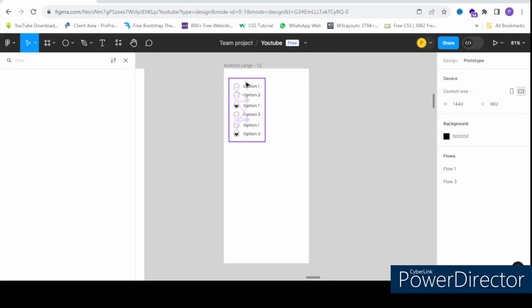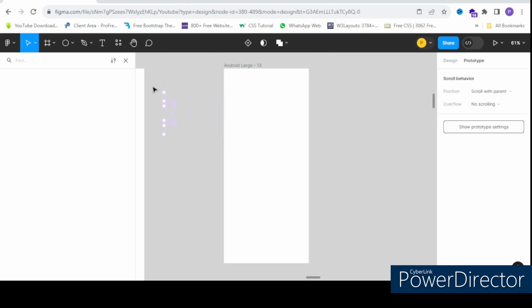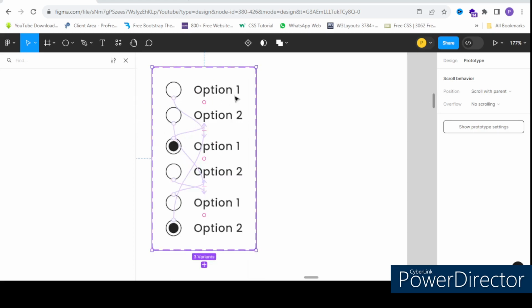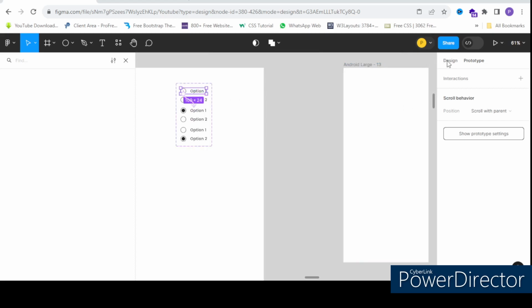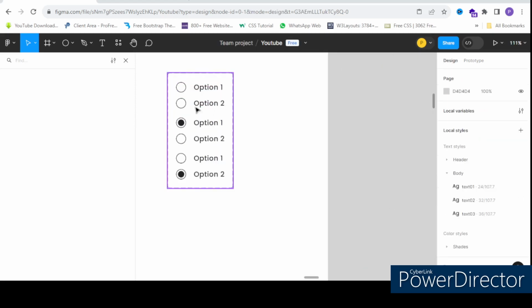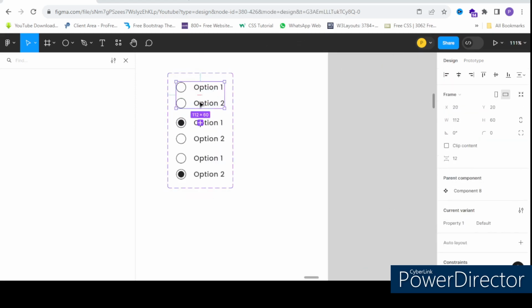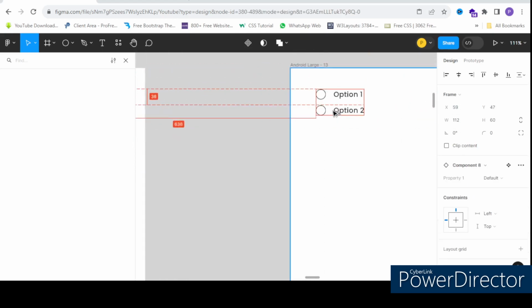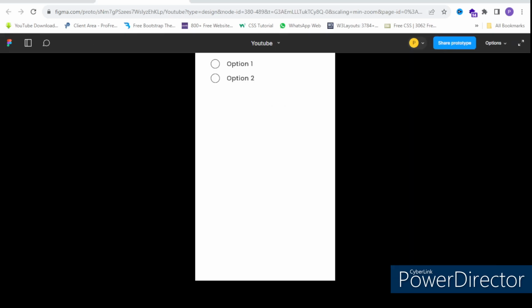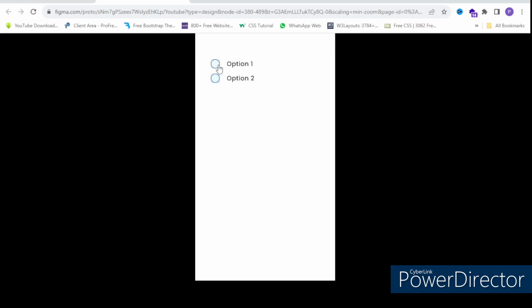Okay, now I'll move this one. Now you have a whole set of components here. Now hold Alt. This whole thing I'll bring it out, and then I'll check it here now. Now check this. This is working, right? Yeah, so this is how you need to work with the radio buttons.